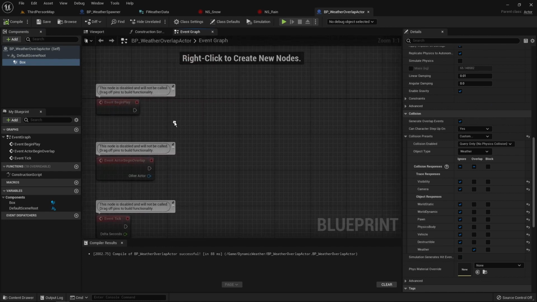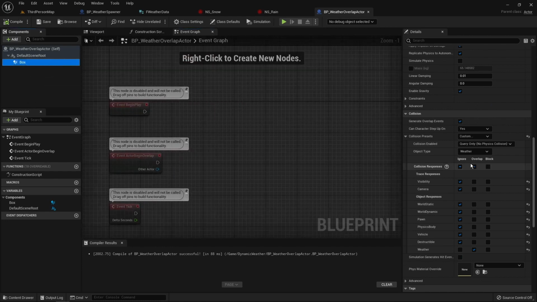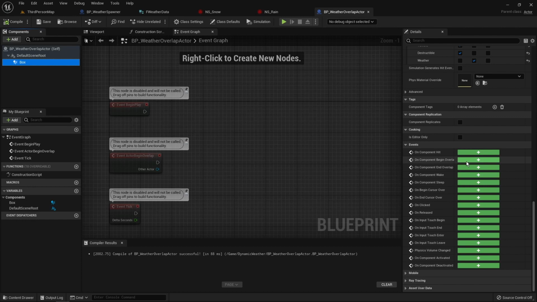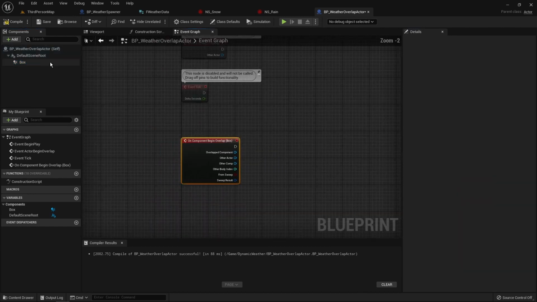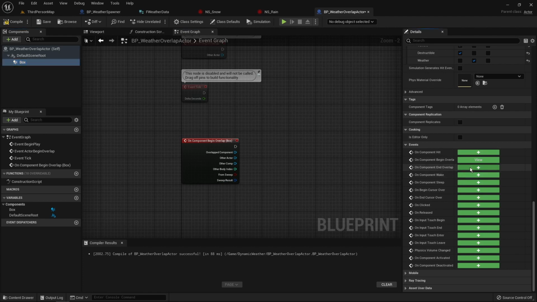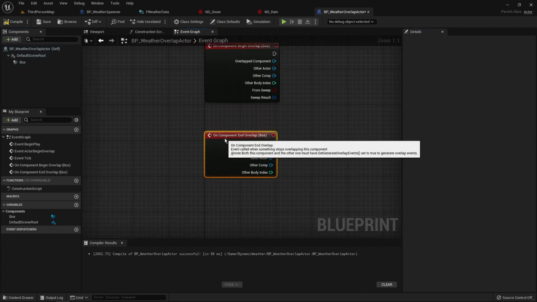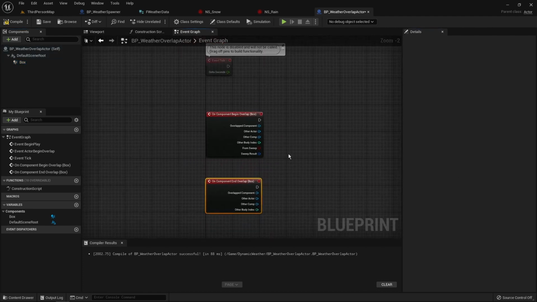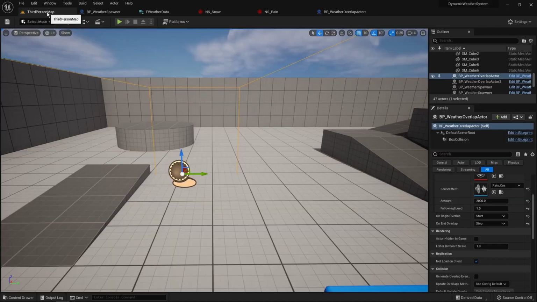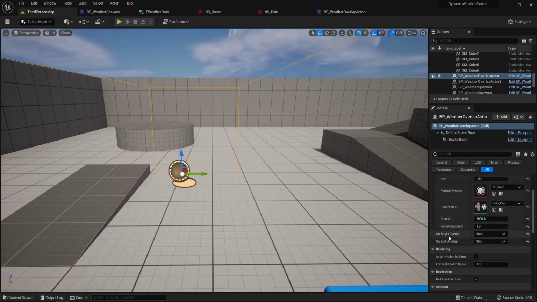Let's go into the event graph, and we are going to implement the 2 functions over there. And as you've seen here, there is on begin overlap and on end overlap. So those ones are enums that we need to create.